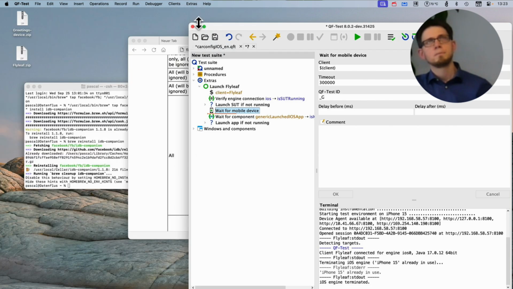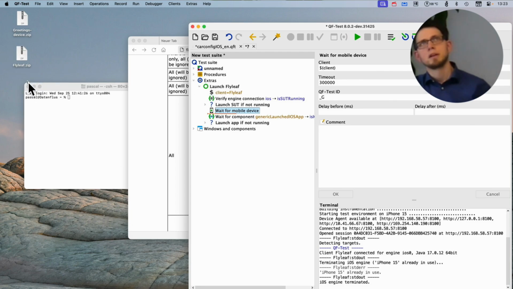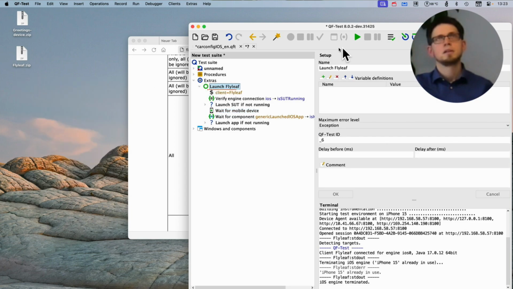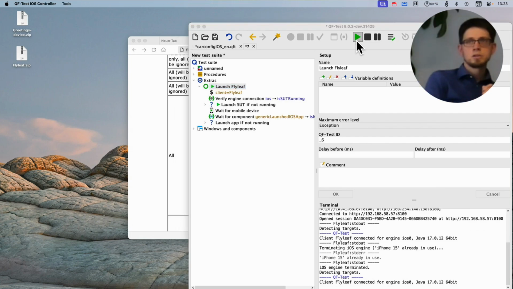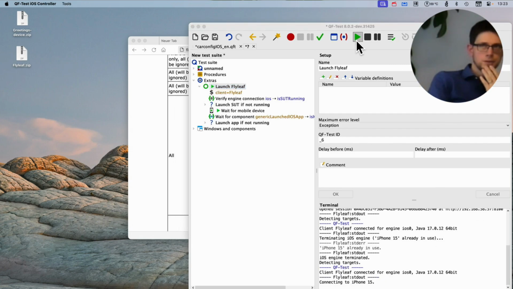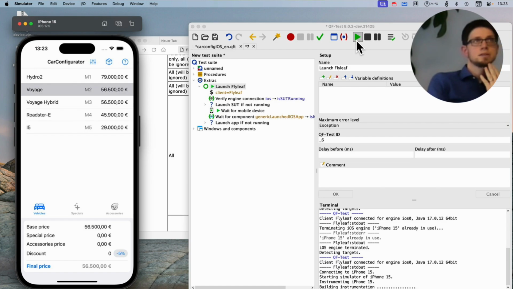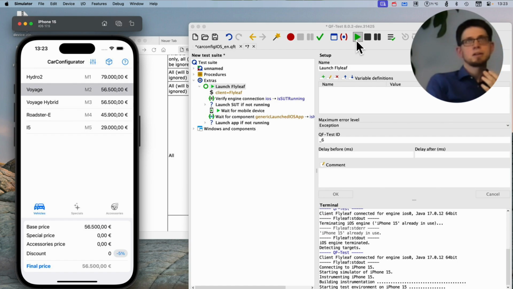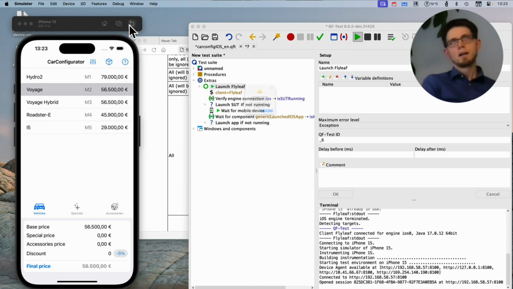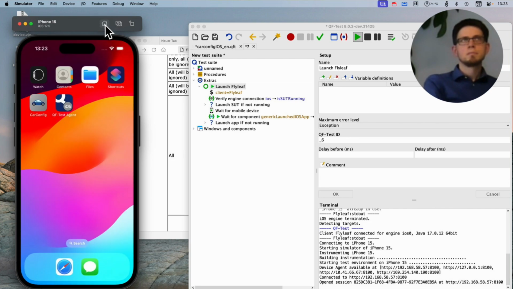So we don't have any controller app connected anymore, and then we can run this directly again. It detects the target, it updates the instrumentation, and it starts the test, and it installs the application then. And the application is started.